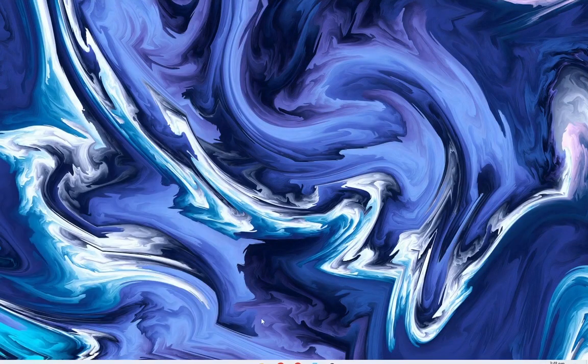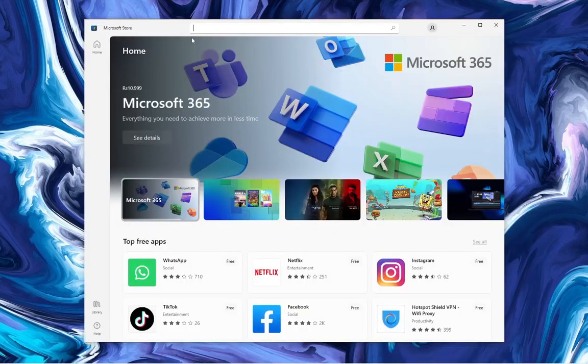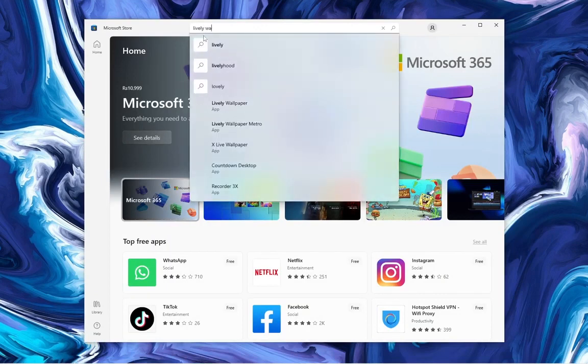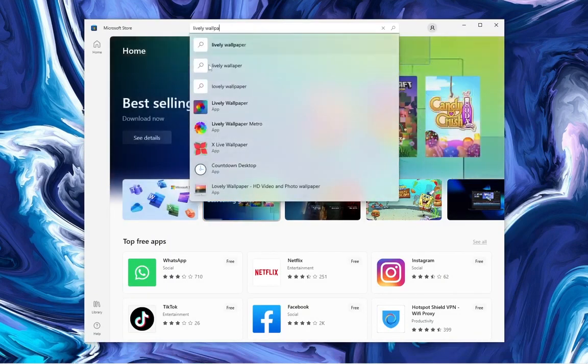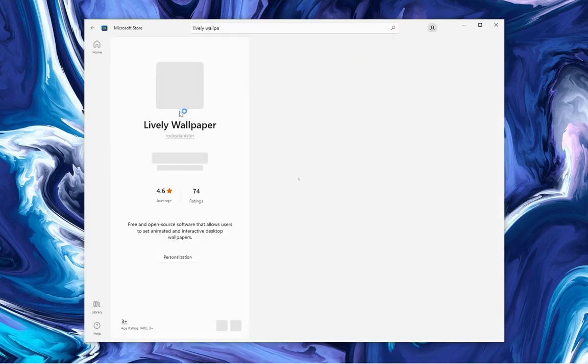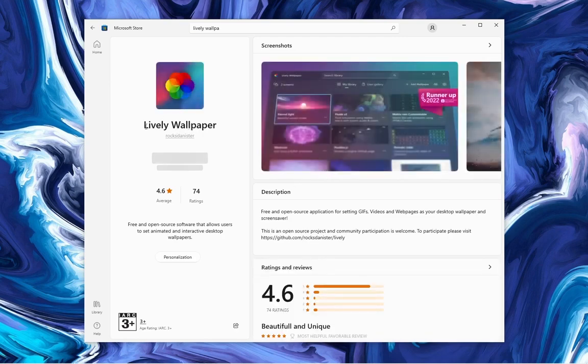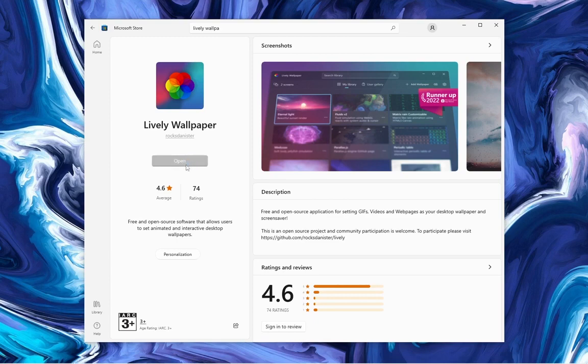Now go to the Microsoft Store. Search for Lively Wallpaper. Install the Lively Wallpaper and then launch it.